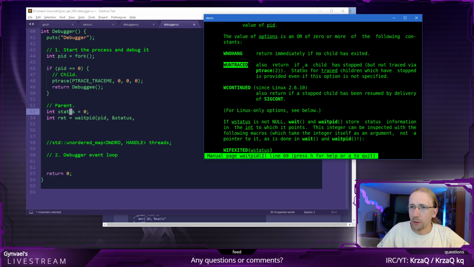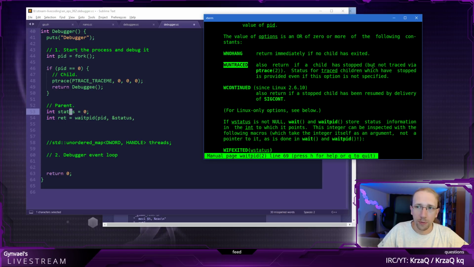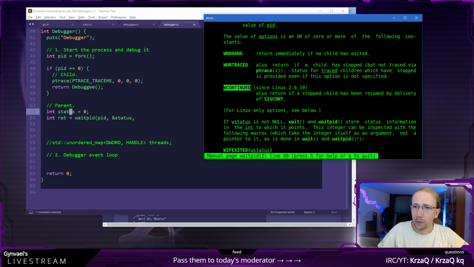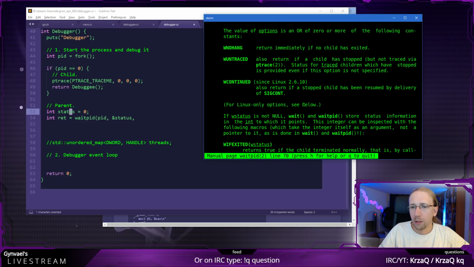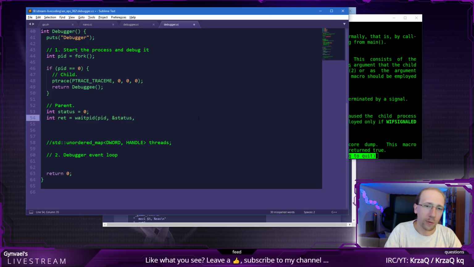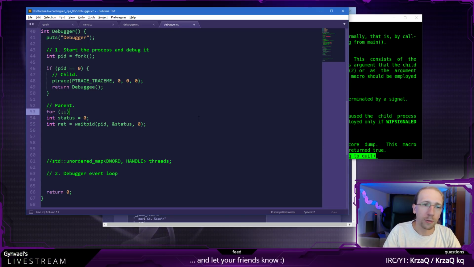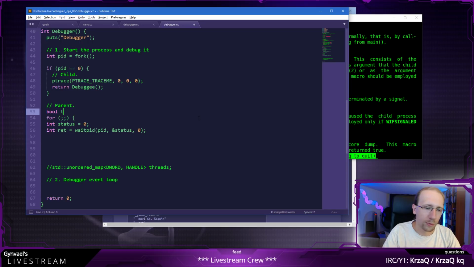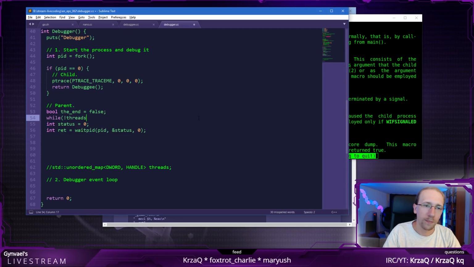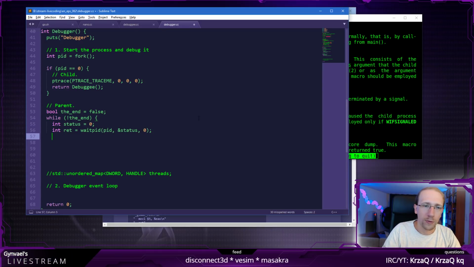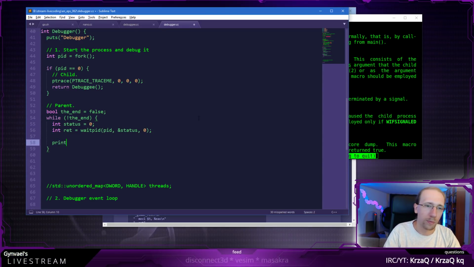Okay, so WUNTRACED also returns if a child has stopped, and WCONTINUED also returns if a stopped child has been resumed by delivery of SIGCONT. I'm going to put 0 here, and we're going to see if anything works anyway. So I'm going to put this in a loop, an infinite loop actually. You know, bool the_end = false, so while not the_end. Yes, that's exactly what we wanted. At the end, do this, and here puts, now we're going to print the information about what we actually received.